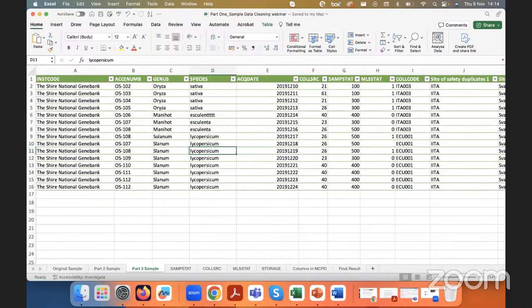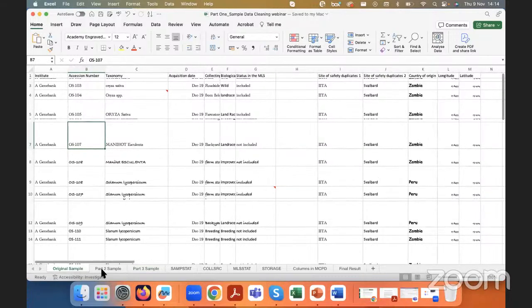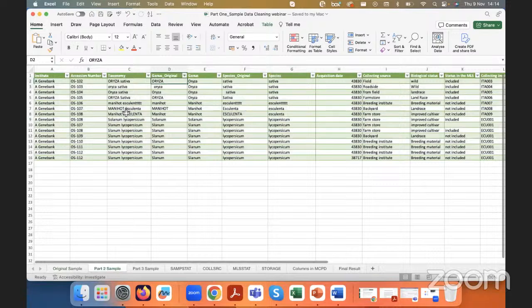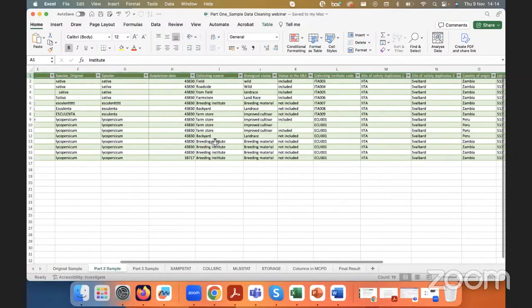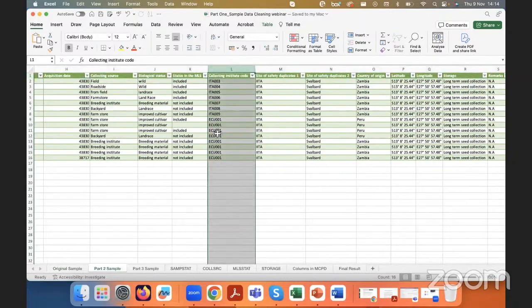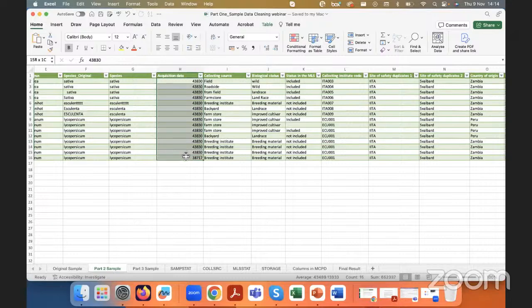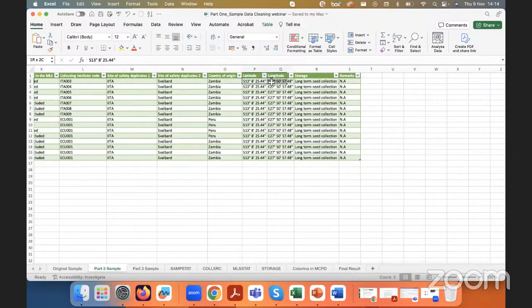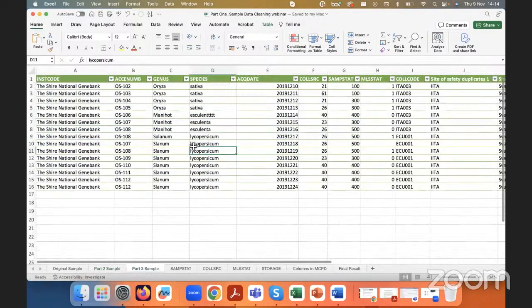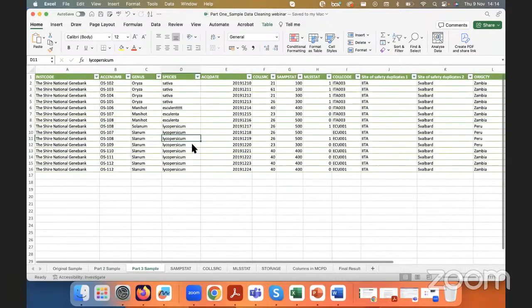So this is the data sample that we will be working with today. In part 1, this is how it looked like. Then in part 2, after cleaning it, it became a little bit more visible, legible, but it wasn't really mapped to MCPD. Then we did map it to MCPD when it comes to column labels and some coded values, and we touched a bit on date formatting, and we transformed the geographic coordinates from DMS to decimals. So this is how it finally looks like today, and this is where we'll be starting from.